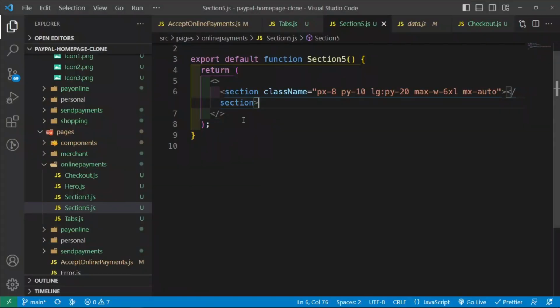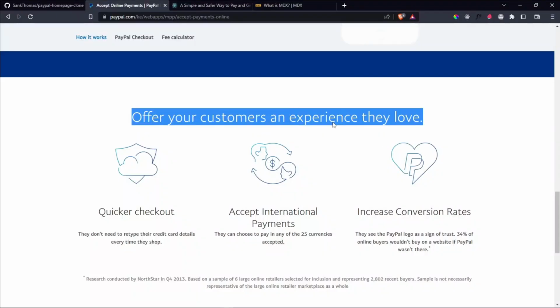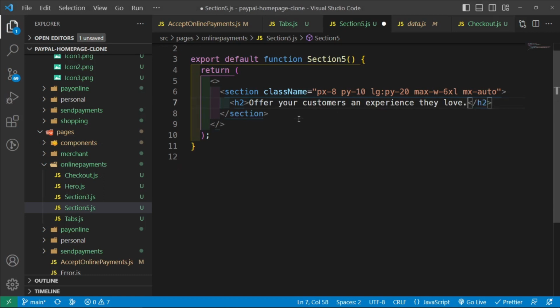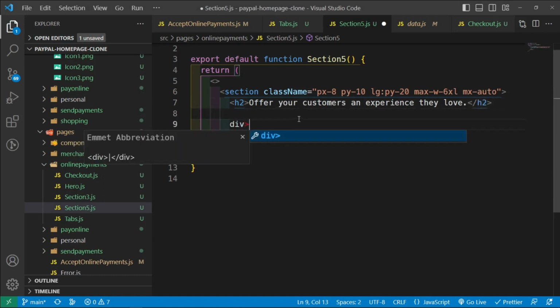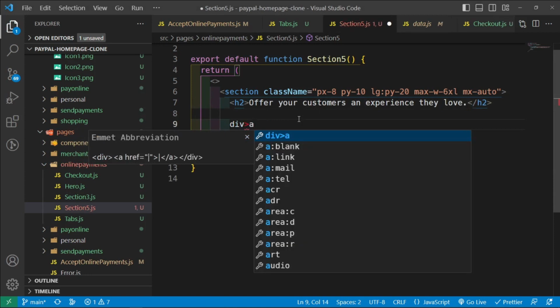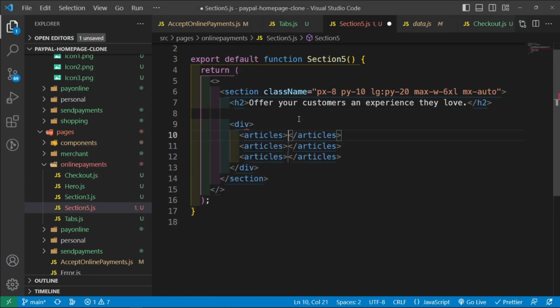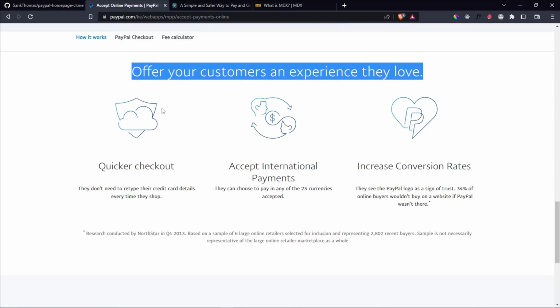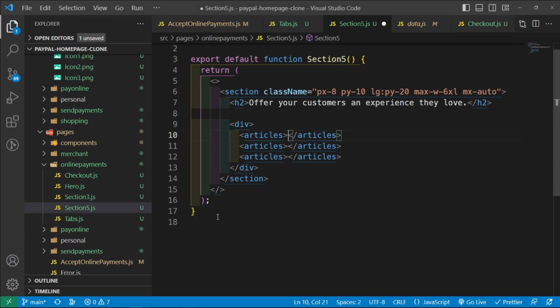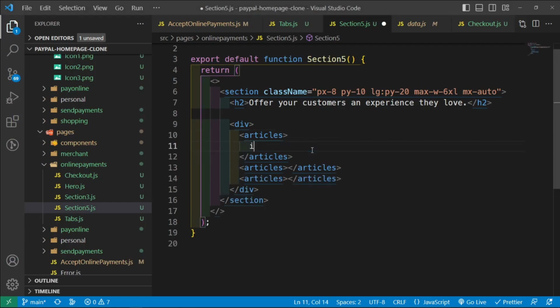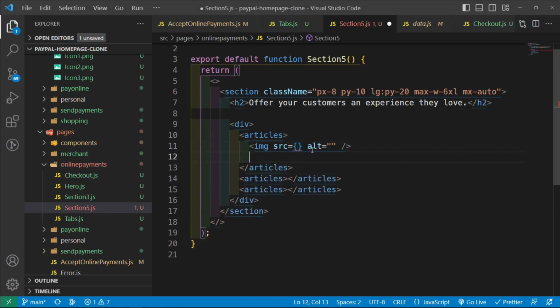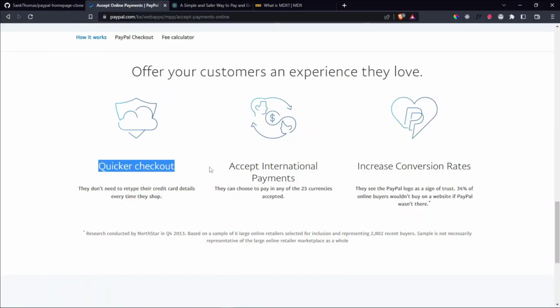So we're going to have this, and then below this, we're going to have an h2 that says this, copy and paste. And then below this h2, we're going to have a div, and this div is going to have 3 articles times 3. And each of these articles is going to be one of these. So the way it's structured is we have an image first of all, and this image we're going to get it, and then below the image you have an h3 that says this, so quicker checkout.